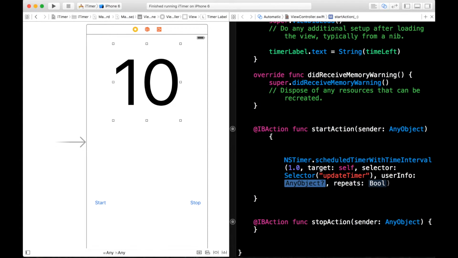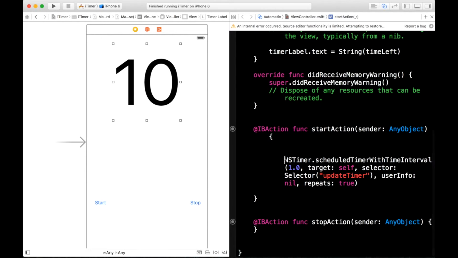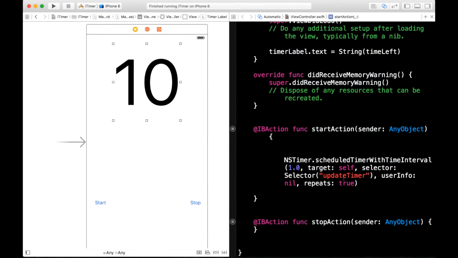And our user info will be nil. We will not be bothered by this yet. And our repeats will be true. So that means it will update every second, not just one time. So now we have our timer set up. But now we have to create our update timer function that will access this timer.